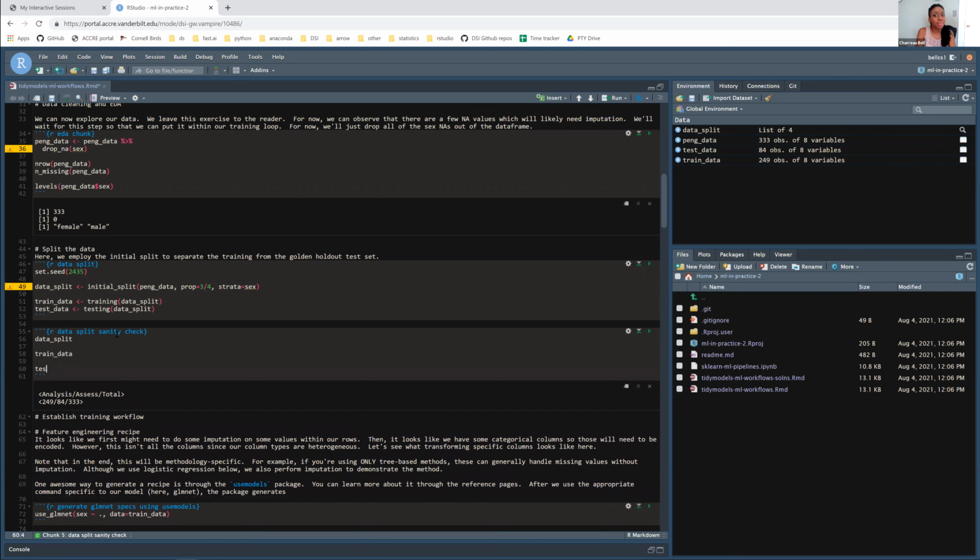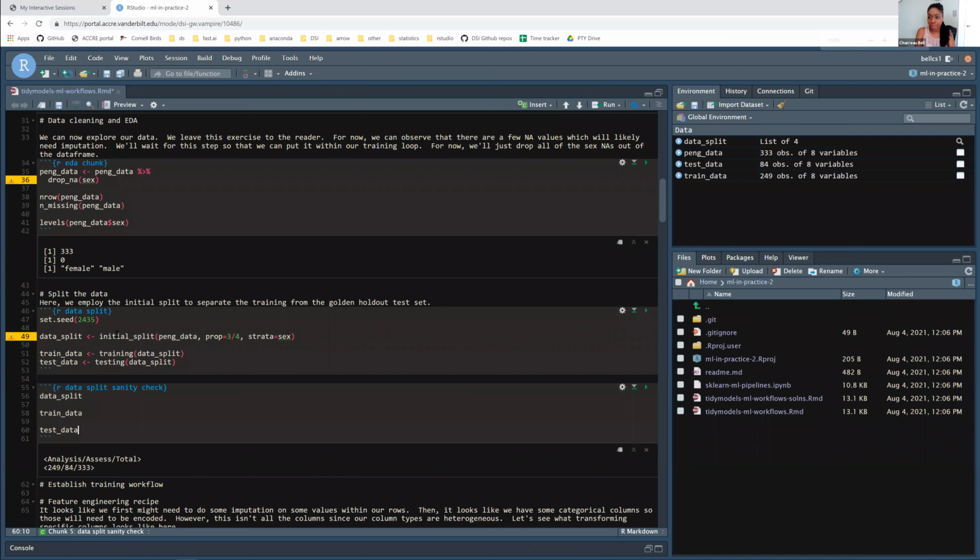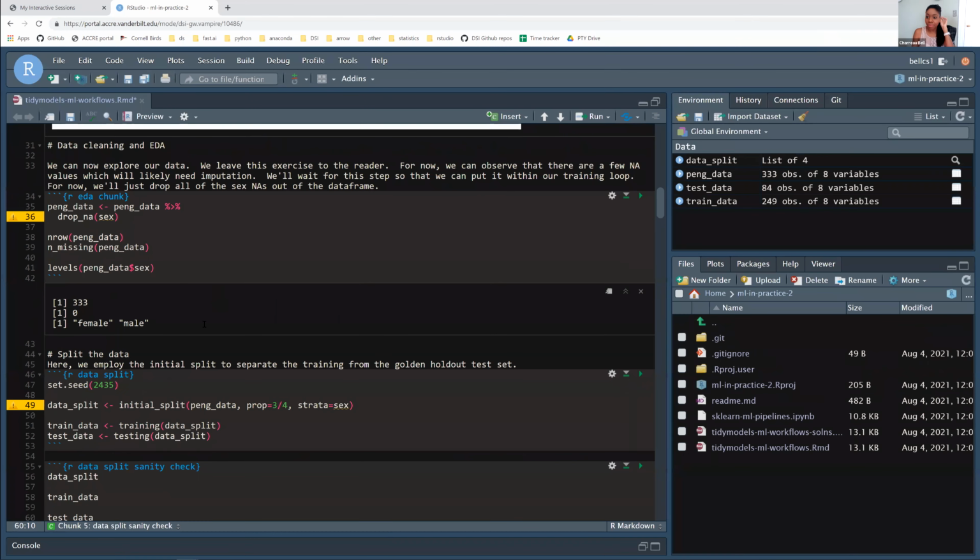And can you all actually see my screen? Maybe I need to make this a little bit bigger. There we go. Maybe a little bigger. Too big. That's okay. All right.